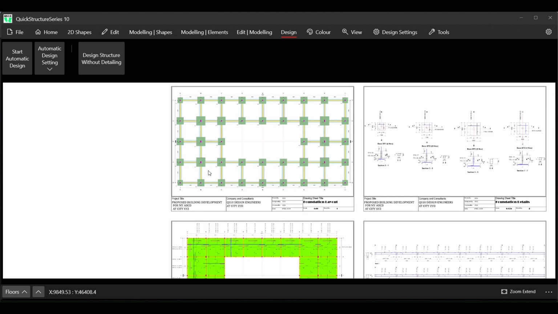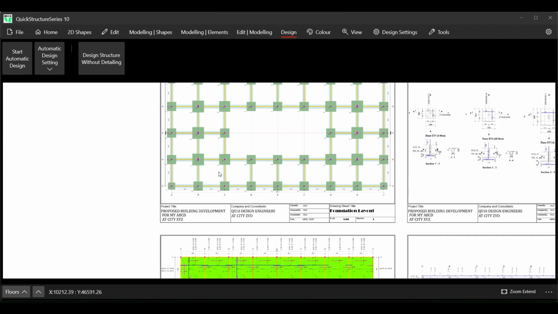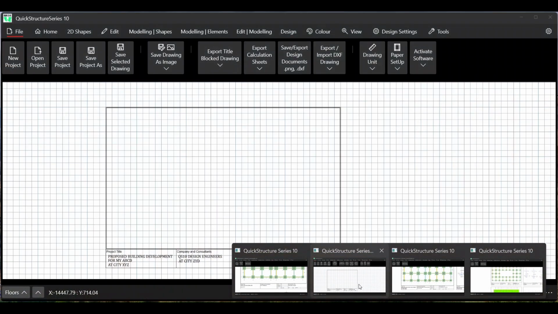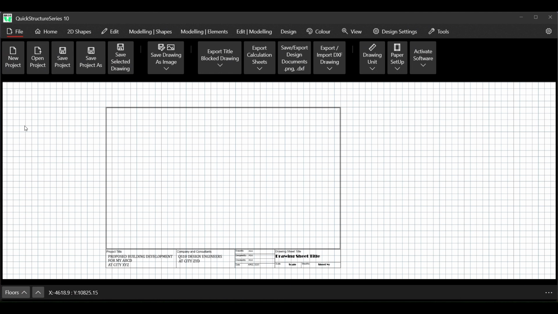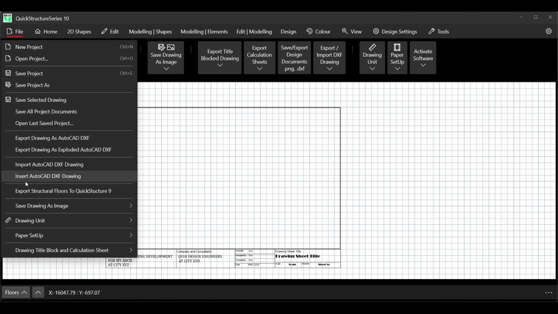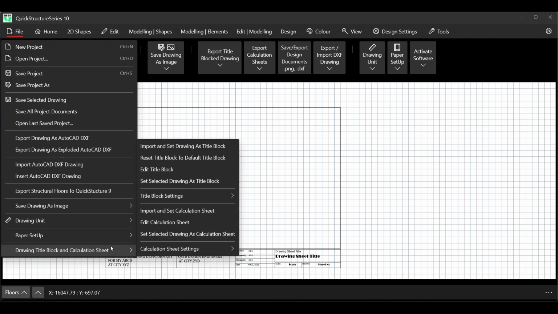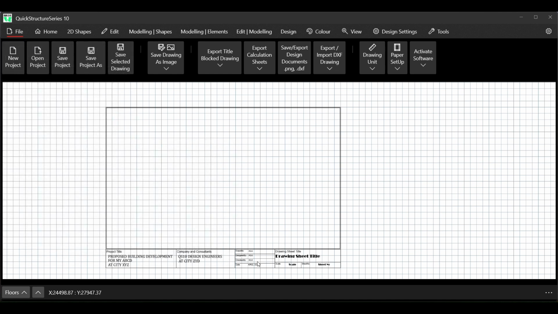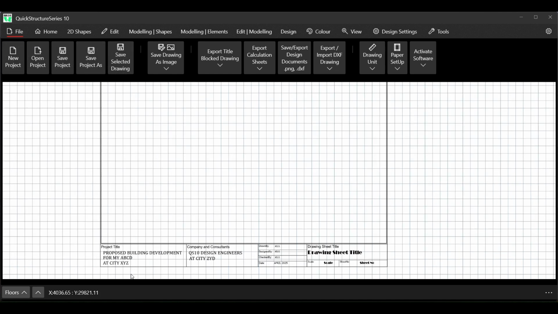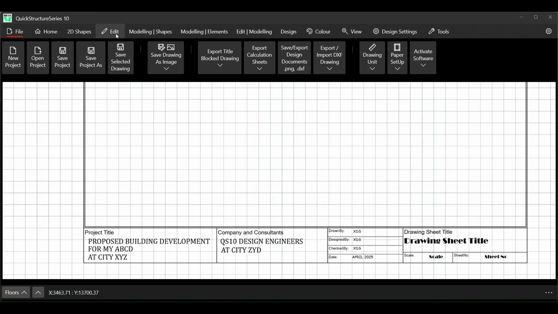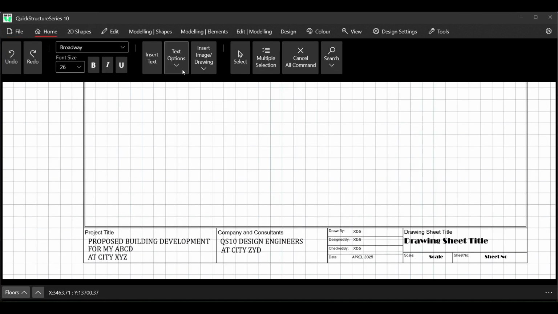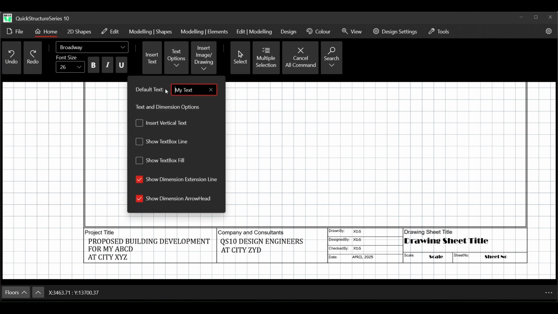You can see in this particular video we started off by editing the title block. So we opened the default title block, which we brought up by clicking on File, clicking on Drawing Title Block and Calculation Sheet, and we clicked on Edit Title Block. Then we went ahead to add our own text, which you can add by going to Home and clicking on Add Text. It's also possible to enter the text you want to add first before you add it.